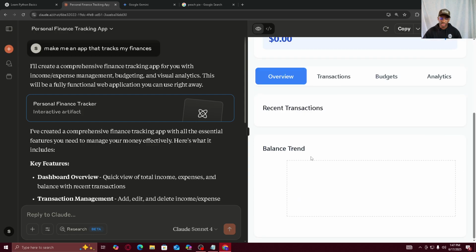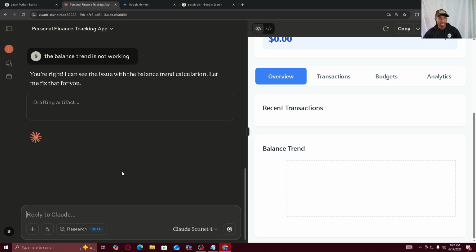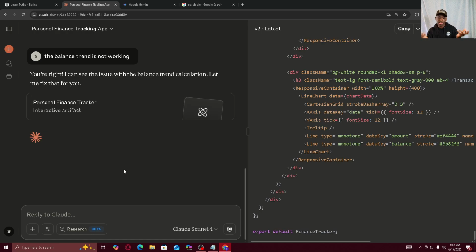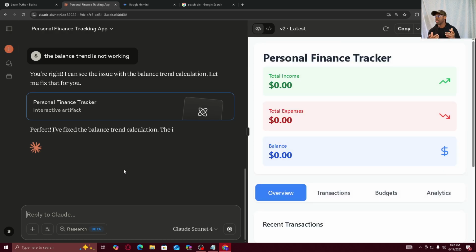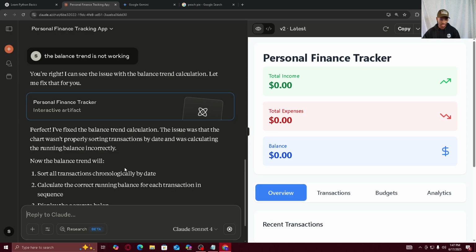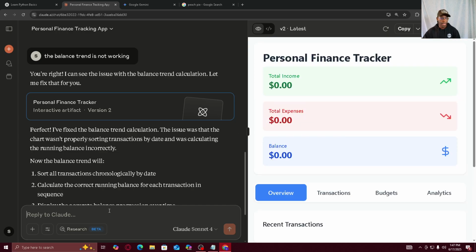So let's say I have a problem with the balance trend. I'll tell it, oh, the balance trend is not working, right? So now it's going to fix the problem essentially on its own, right? And you can also copy and paste this code into your own thing. Oh, because it needs data. That's why it needs data.